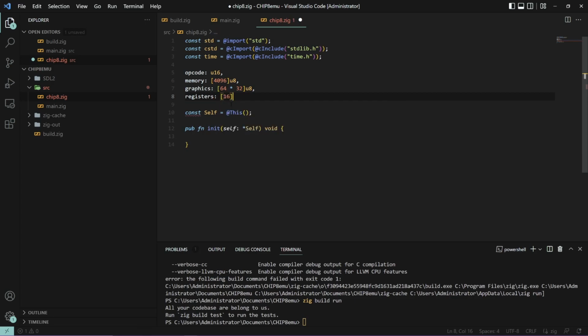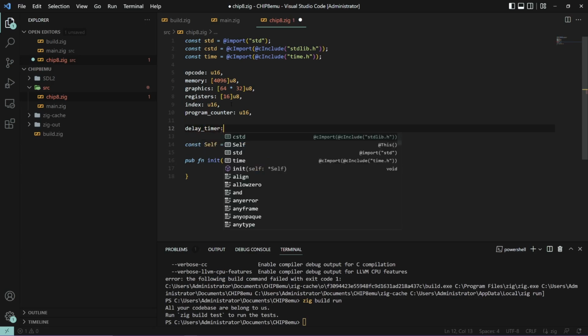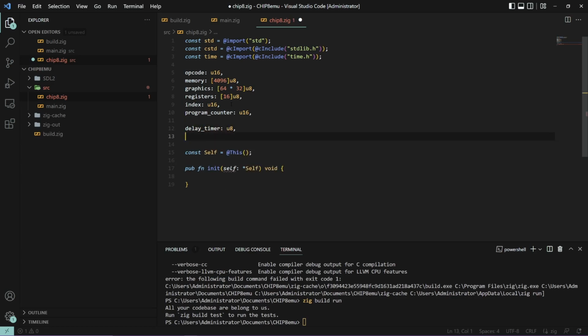We have 16 general purpose registers, so that will be that. And then we have special registers now. We have the index register, which is a single U16. We have the program counter, which is also a U16. And then we'll have the timers. So we'll have a delay timer, which is a U8, and we'll have a sound timer, which is another U8.